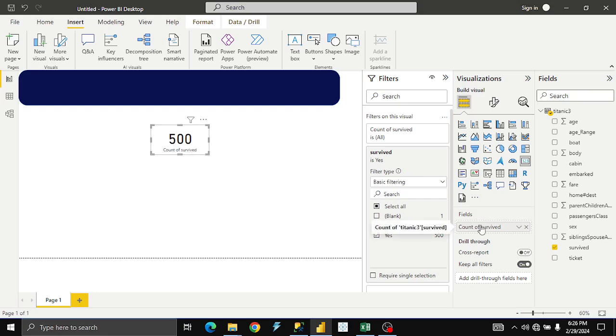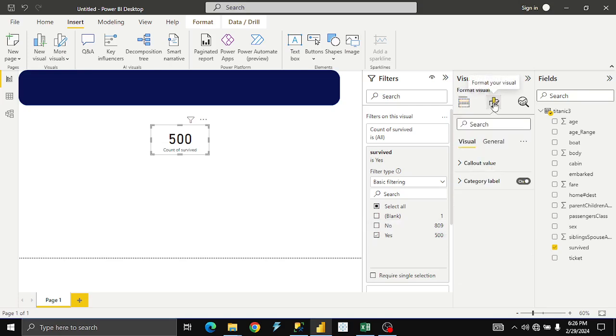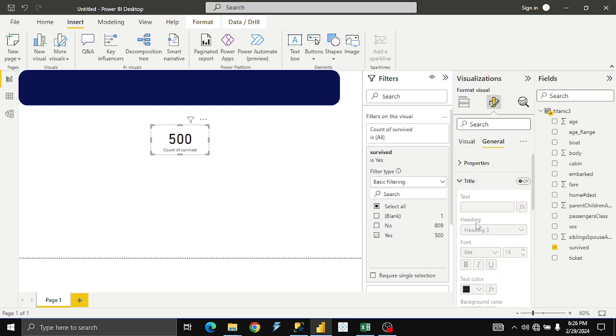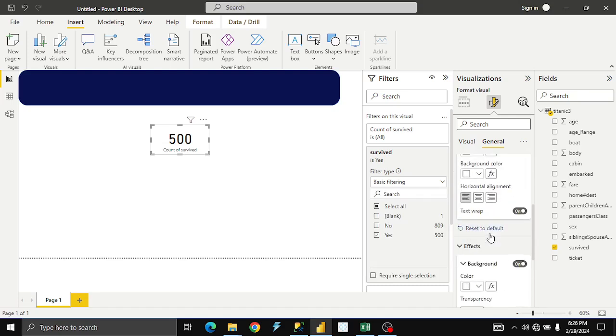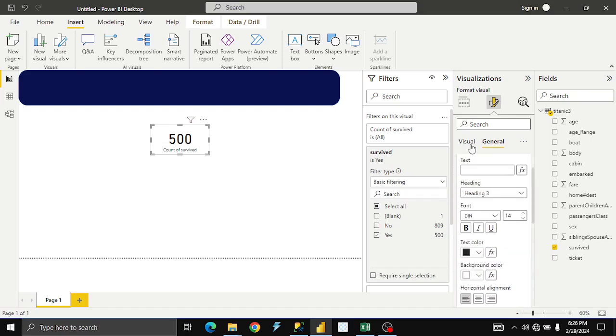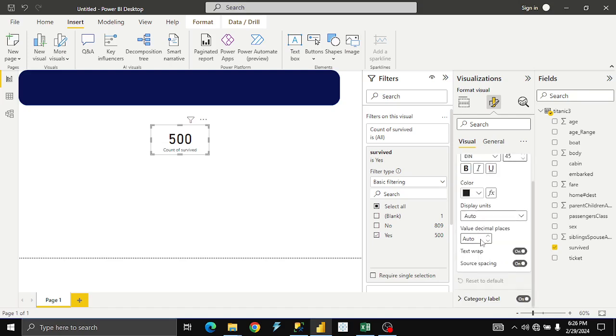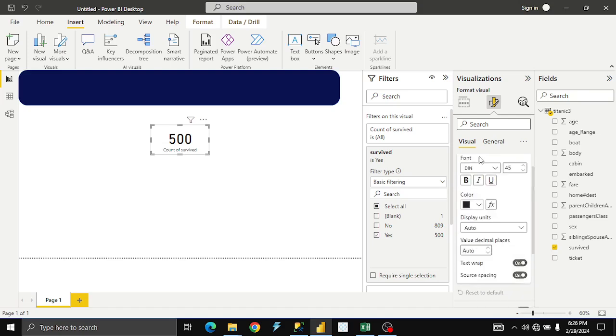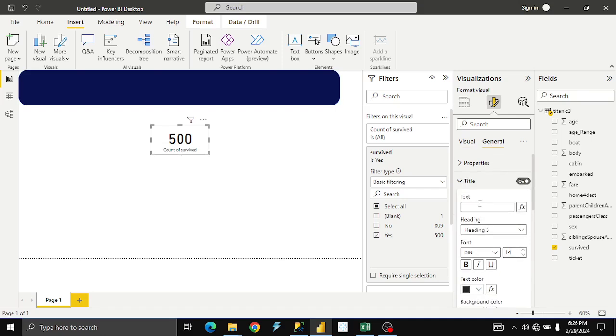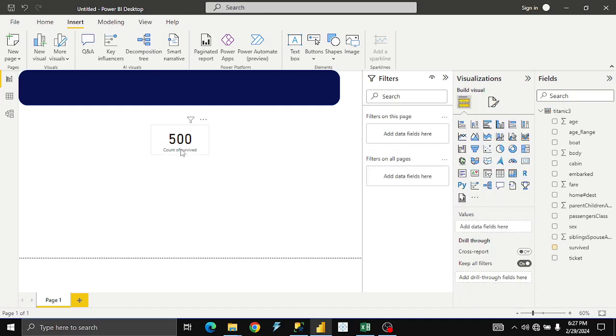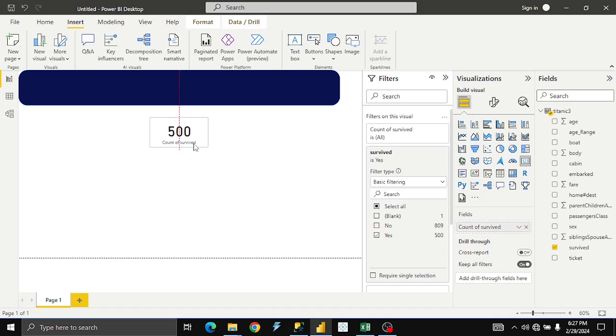So I want to change this to, can we change that instead of saying count of survived, can we just change it to survived? So let's just go and change it to survived. Okay, let me see. I think I should be able to work on that title. Okay, survived. Okay, let me just leave it. Let's just leave it like this.